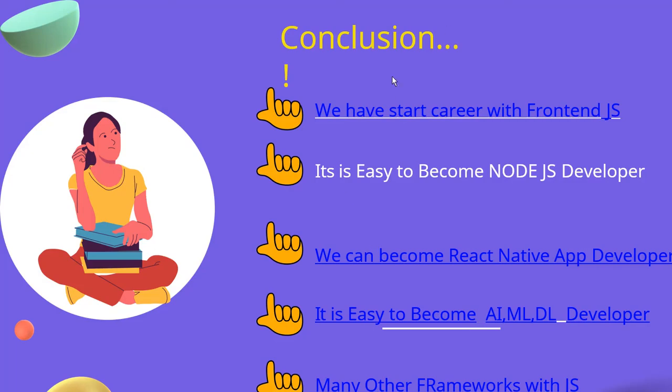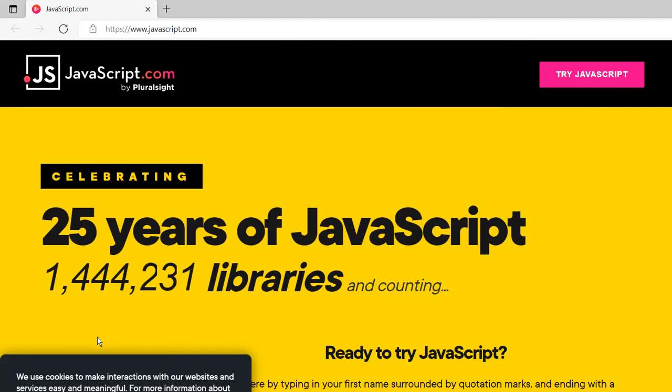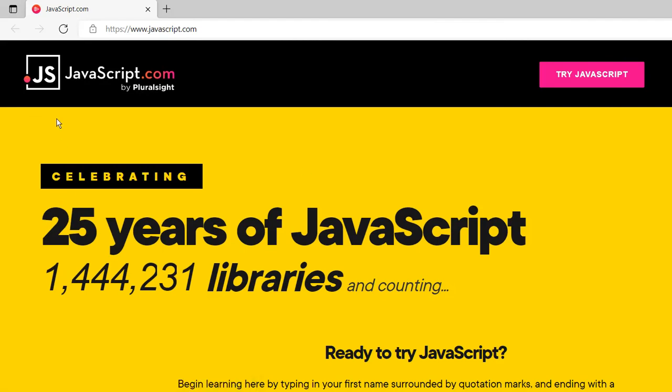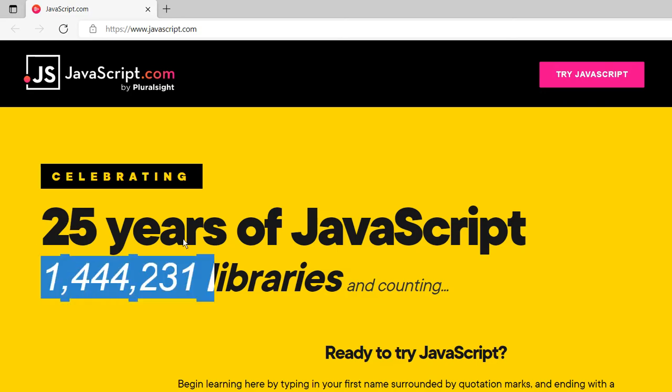Okay, so we have to start with the front end, JavaScript. Why JavaScript? See here, if you go to javascript.com, this is the official website from the past 25 years. 14 lakh 44,231 libraries are there. In that, React is also one. It means these many libraries are there.